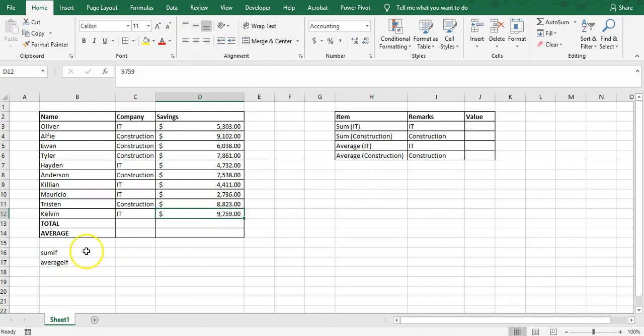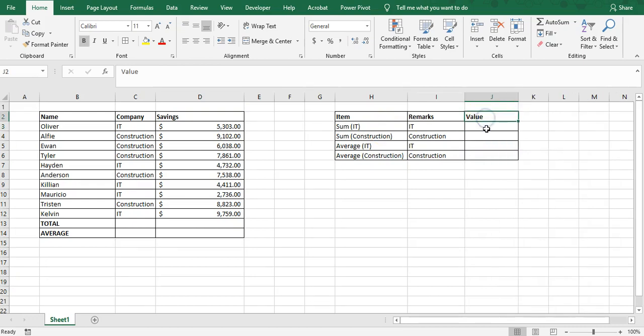Okay, for that I've already made this table right here for the Sumif and Averageif function. We're going to put the Sumif formula in the value column right here. So basically, we're going to sum the savings of people who work in an IT company right here, and the savings of the people from the construction industry in here, and in the average, and so on.